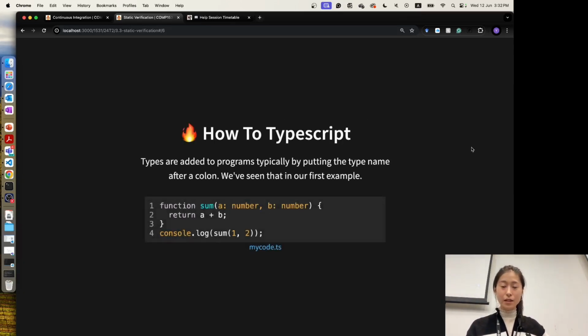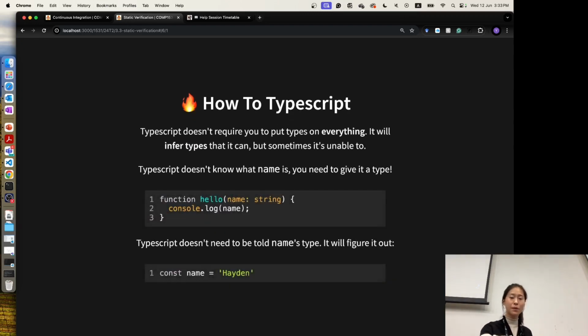Okay. So how does TypeScript work? We have already seen that you can add a colon, then the data type following. So you actually give JavaScript a type by using TypeScript. But TypeScript does not require you to put types on everything.